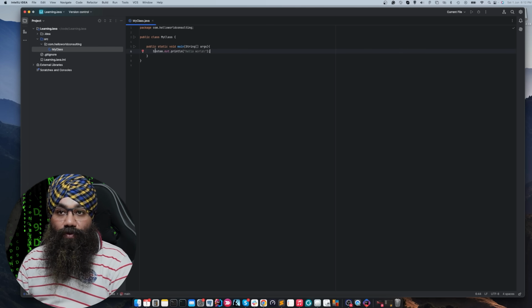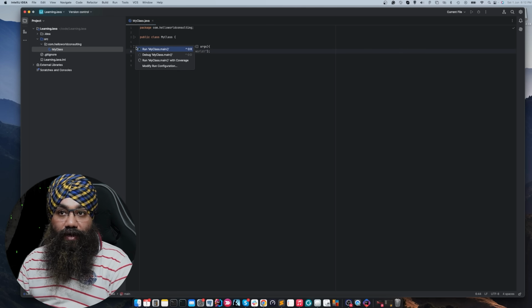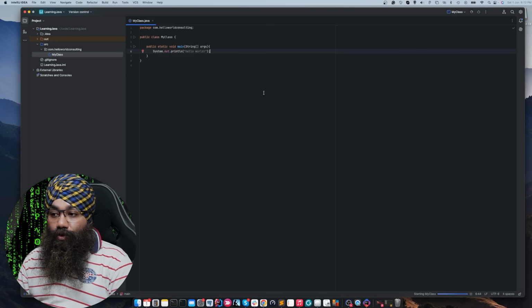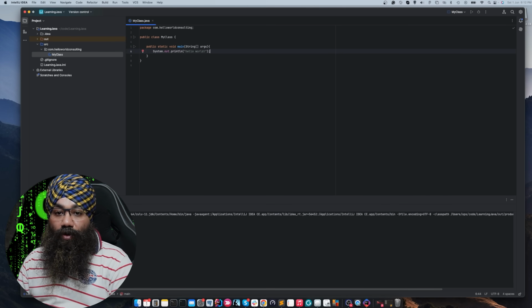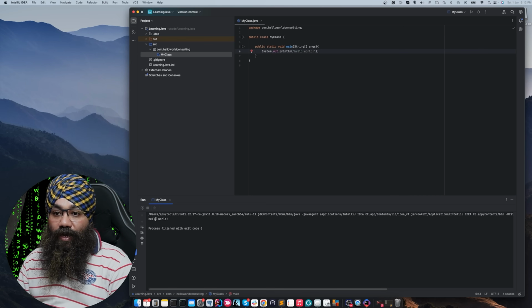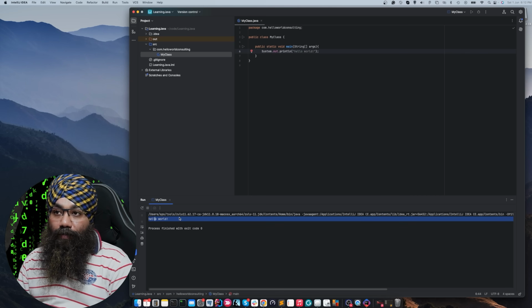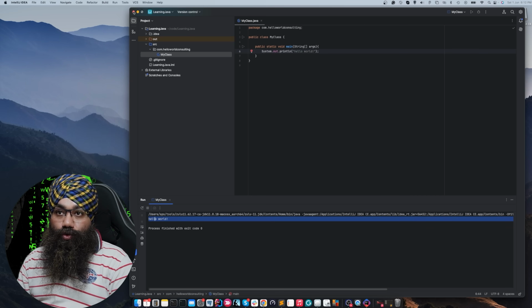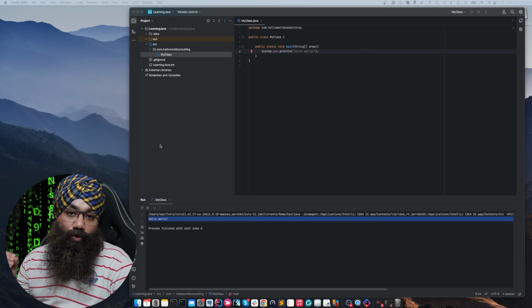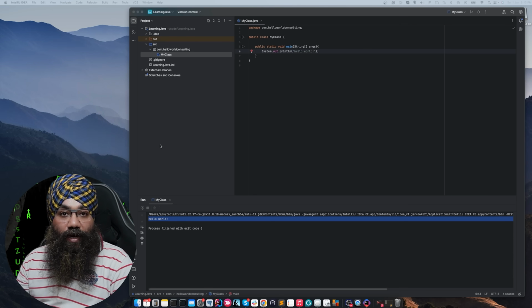And then if you run it, it gives you an option to run. Once you click this green button, it will ask to run it. And if you click run, you will see that your message hello world has been printed on the screen. Okay. So this is the convention here. This is how you launch your Java application, through the public static void main method.